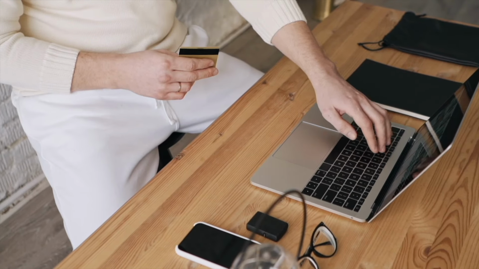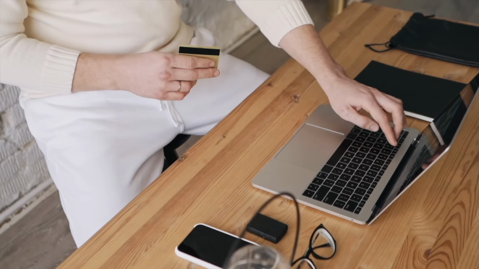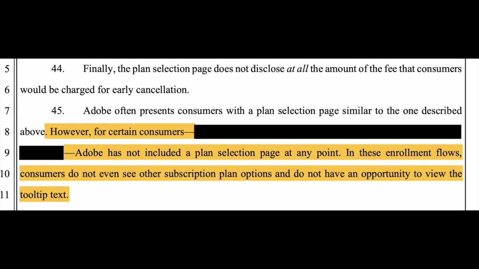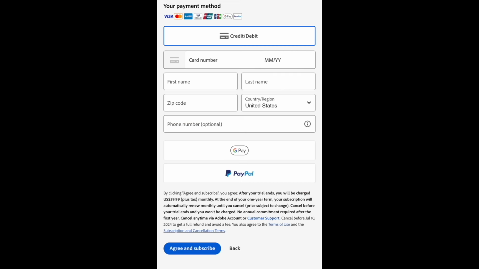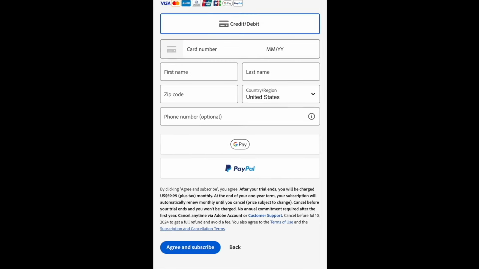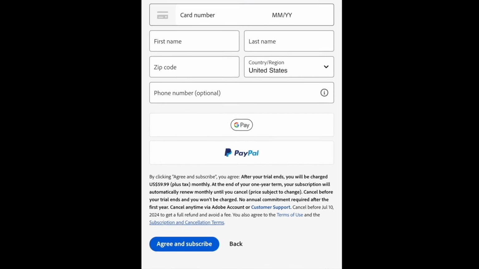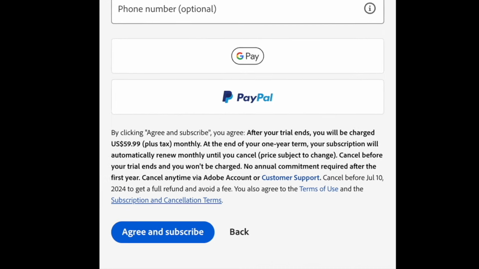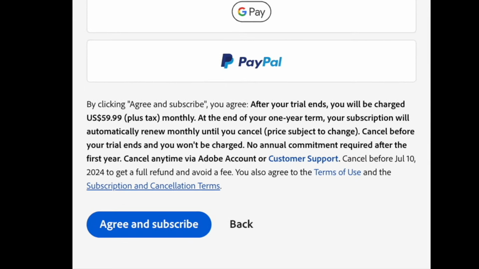The suit also alleges that certain consumers never even get this plan selection page at all. The website pre-selects the APM plan for them, and they do not even see the other subscription options, and they don't have the opportunity to see the tooltip. It is only when individuals are taken to the payment information page that the annual commitment is first explicitly referenced. This paragraph is the first and only mention across the entire enrollment flow that the plan requires a 1-year commitment. It is written in a small, inconspicuous font beneath the payment entry form.